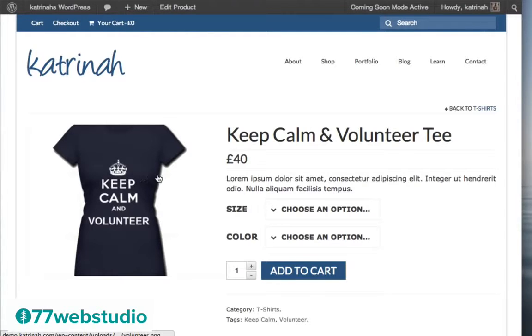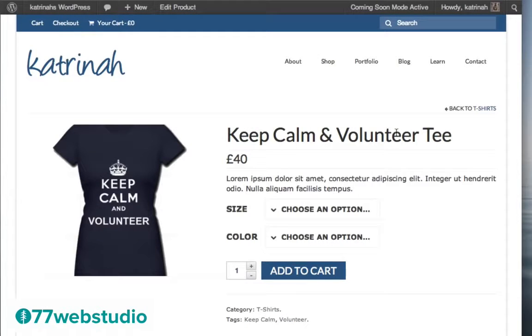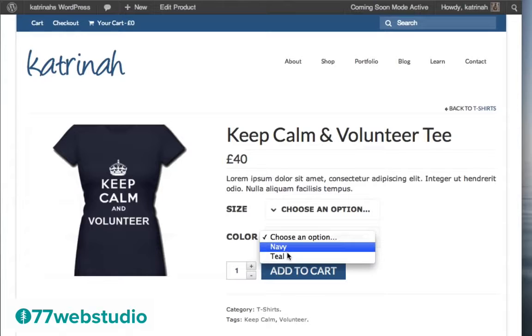So we have the thumbnail image once again, which when I click on it, it opens up into a really nice light box display so you can see it really clearly. Then we have the product title, the short description, and here you can see now we have our different variations of this product that a customer can choose from. So they can choose the size by just clicking on this drop down box, and they can choose small, medium, or large, or they can choose the color, one of these two colors that we set up.